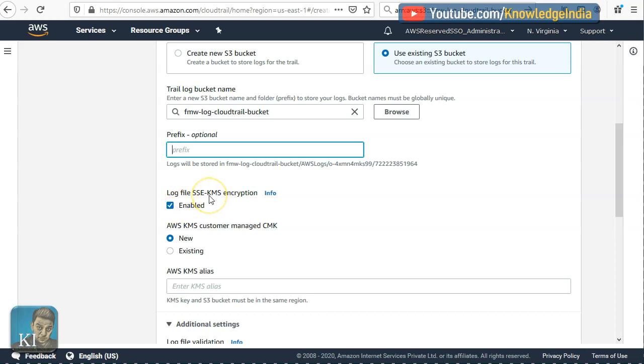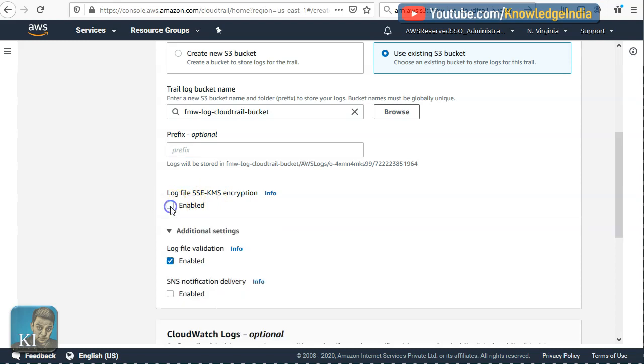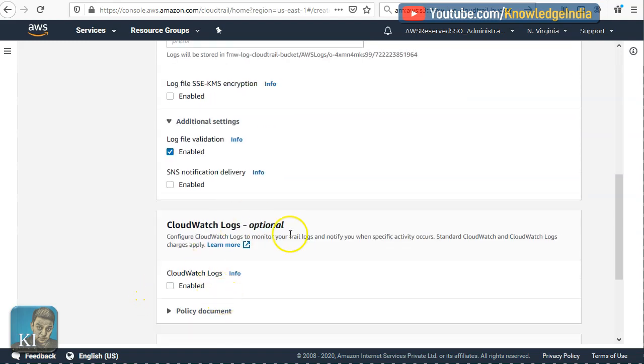If you want to use a particular KMS key, then you can enable this as well. If I just disable this, it does not mean that it is going to be non-encrypted. It is going to be encrypted only, but it will use the keys which are S3 managed, or which are AWS managed for the S3 service. Log file validation, yes, we will enable this. I've shown some of these things already in the previous video, so we'll just go on.